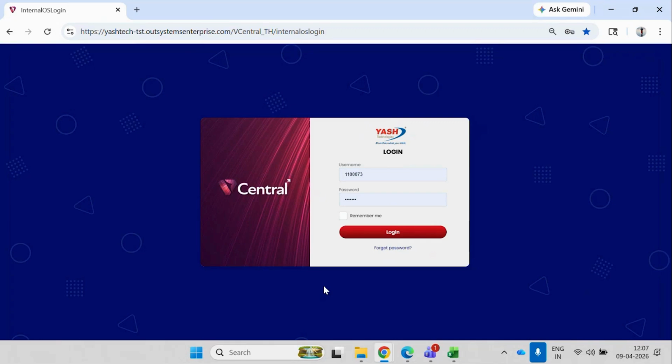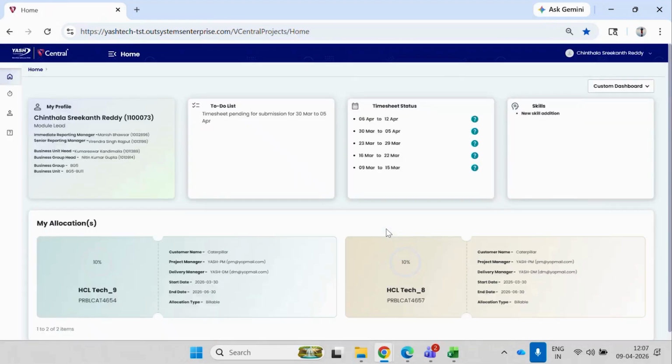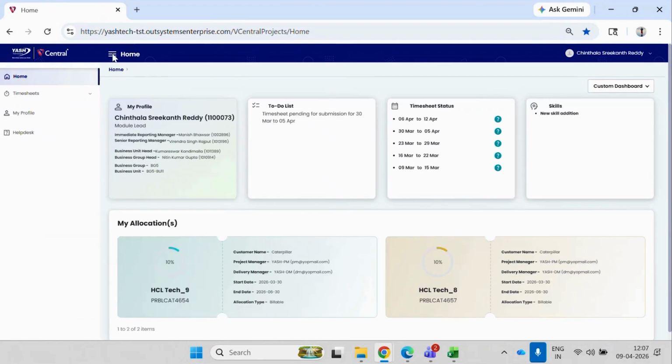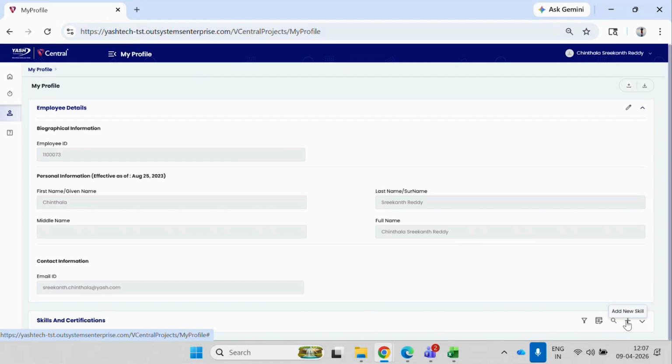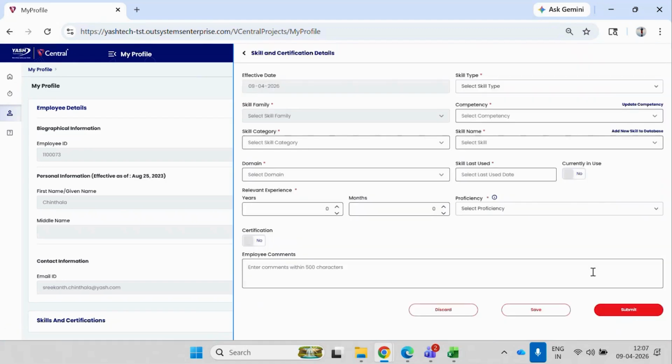So first of all, let us log in with any timesheet user. So I'll be logging with one of the timesheet users, which as we see is Srikanth Reddy. So we'll be expanding the left-hand navigation panel and we'll just click on My Profile. So under My Profile, if you scroll to Skills and Certifications, we do have an option to add new skill for any employee. So any employee can raise a request for adding a new skill into their skill set. So we'll just click on Add New Skill.